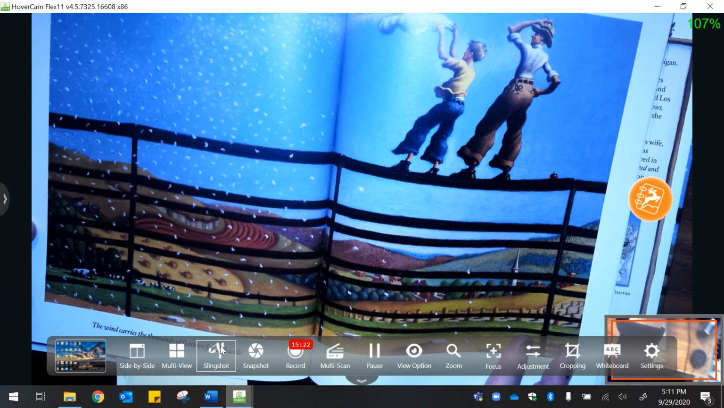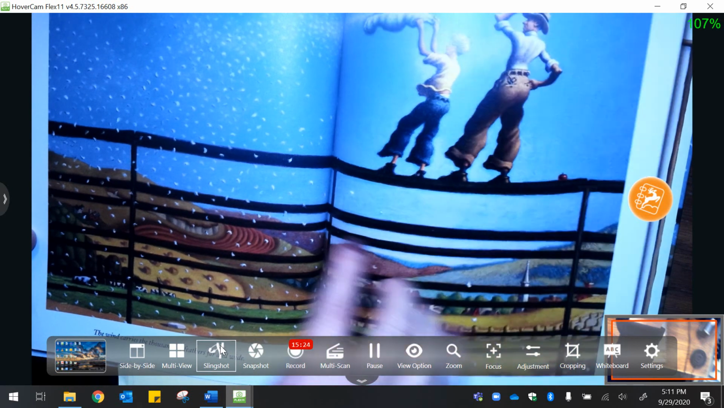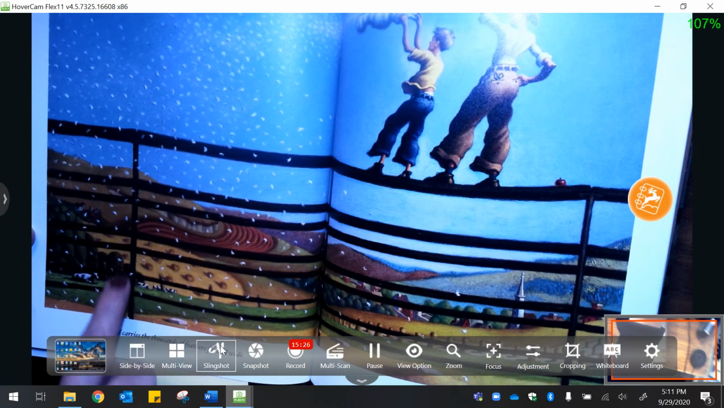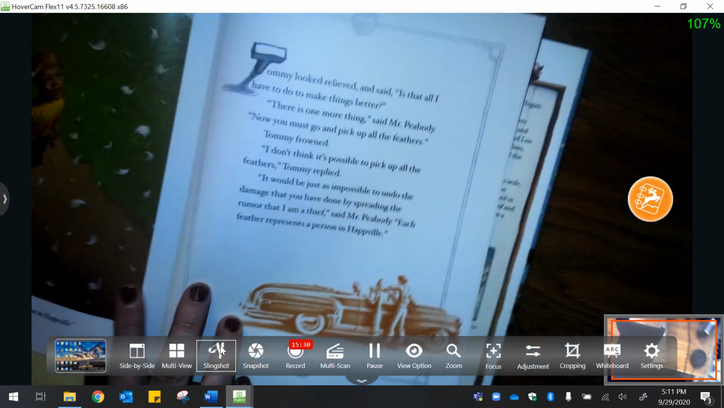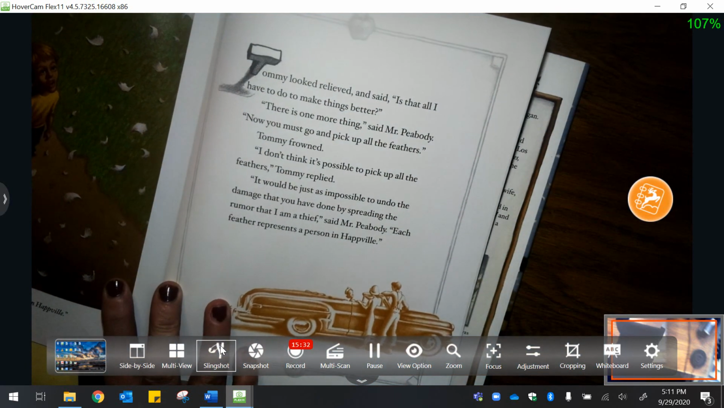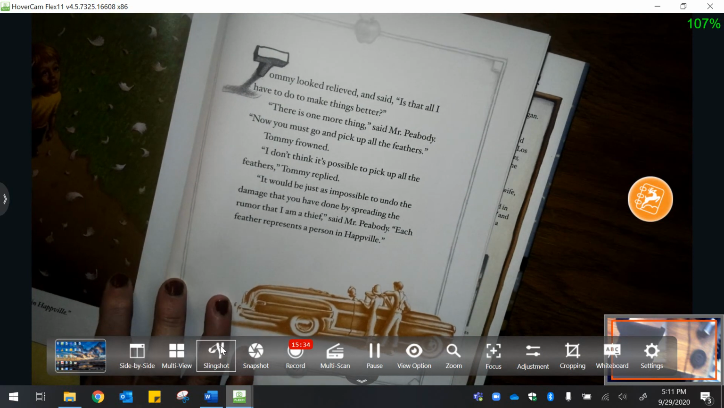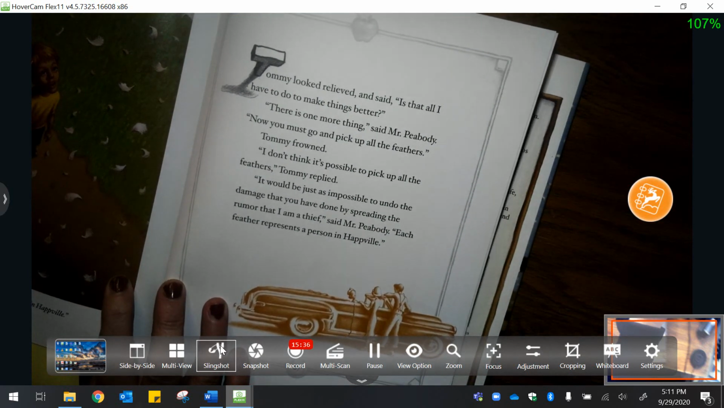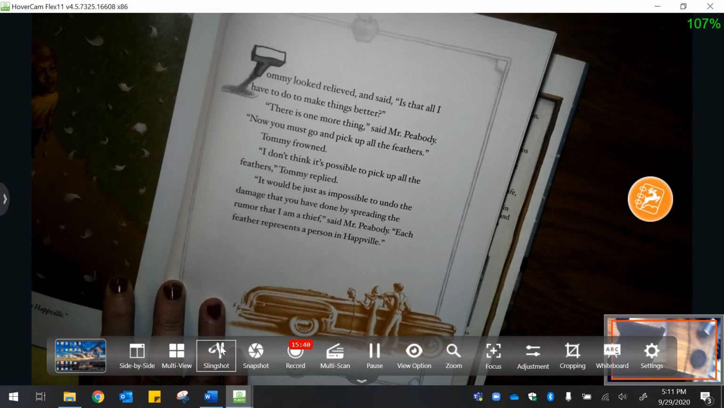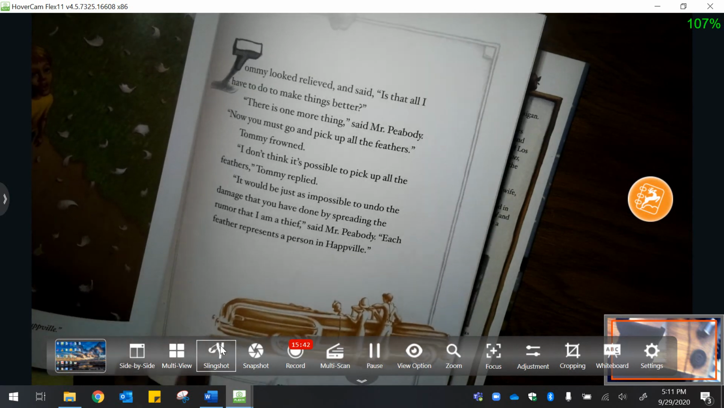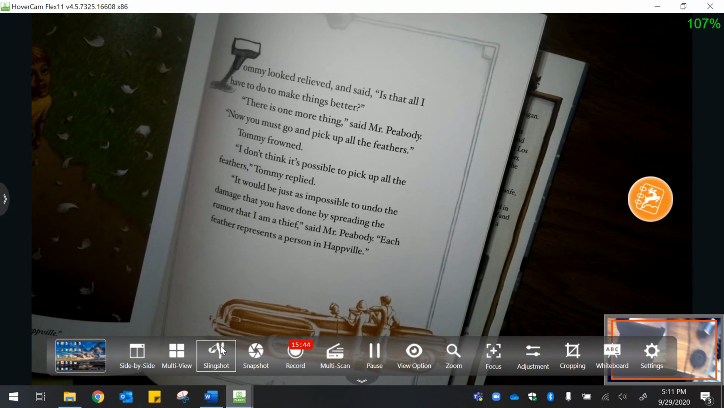Wind carries the thousands of feathers far and wide. So all of these feathers. Tommy looked relieved and said, "Is that all I have to do to make things better?" "There's one more thing," said Mr. Peabody. "Now you must go and pick up all the feathers."